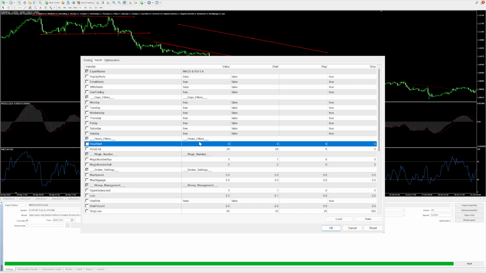Perhaps you want to trade a particular trading session where there's lots of liquidity on the currency pairs that you are trading. For example, if you are trading the euro dollar, you might want to trade when the London and New York sessions are open. But then if you're scalping the euro dollar, you might want to set it to trade during the Asian session.